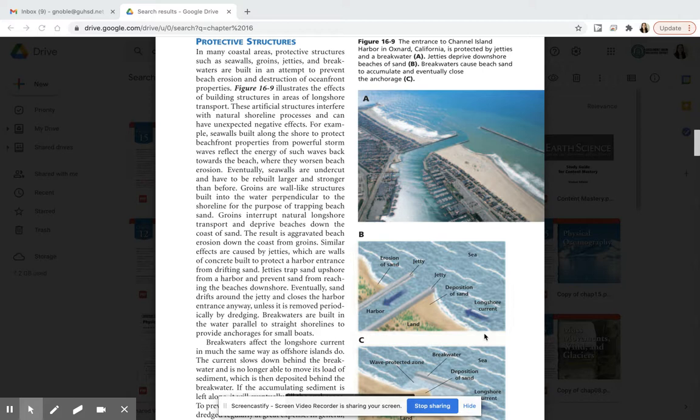For example, seawalls built along the shore to protect beachfront properties from powerful storm waves reflect the energy of such waves back towards the beach, where the worsened beach erosion. Eventually, seawalls are undercut and have to be rebuilt larger and stronger than before. Groins are wall-like structures built into the water perpendicular to the shoreline for the purpose of trapping beach sand. Groins interrupt natural longshore transport and deprive beaches down the coast of the sand. The result is aggravated beach erosion down the coast from groins.